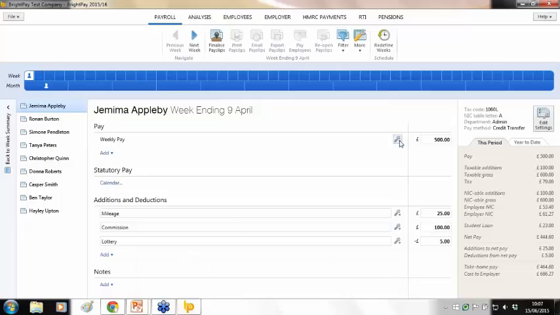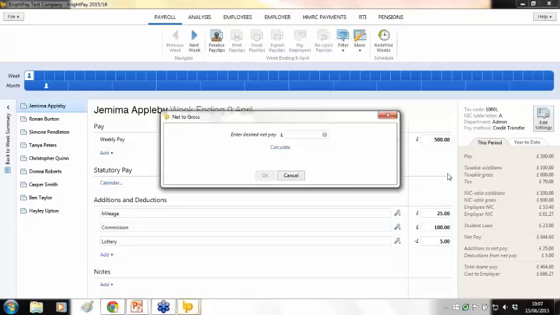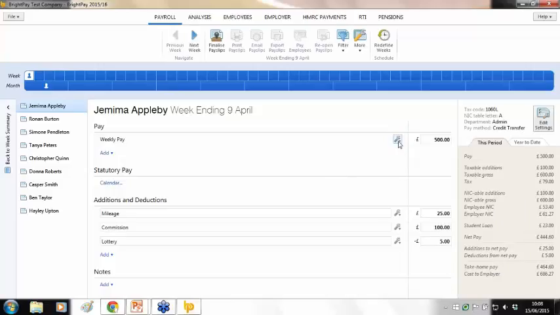Where you see a spanner symbol, that means that there's further functionality connected to the pay item that you've set up. So just under weekly pay here, if I click on the spanner, you can see here, most importantly, you have the option to perform a net to gross here. So it could be that I want 500 to be the net pay, and I click on calculate, and BrightPay will work that out automatically for you. Again, here you've got the departmental weighting, so I may just wish to set that. Could be, say, I want 50-50 in this particular pay period, and I can do that.